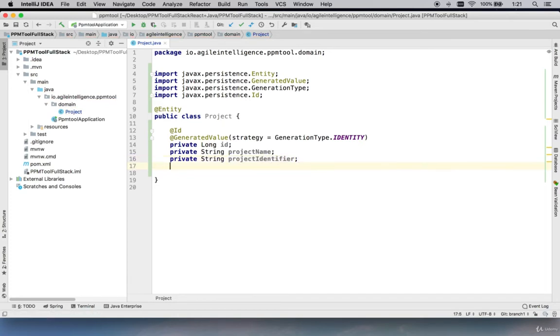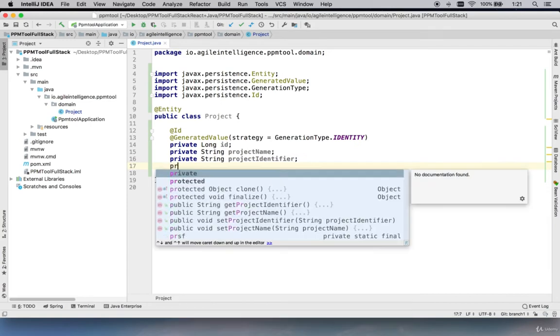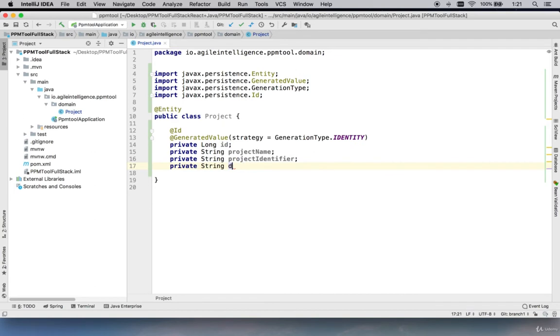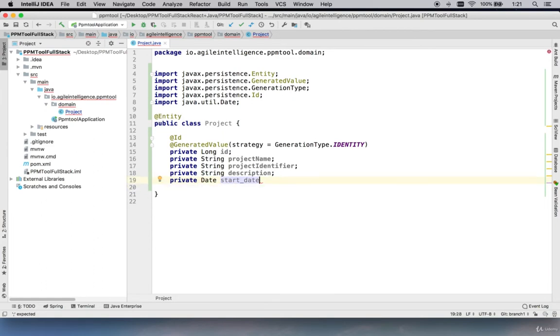Okay, so the next one is going to be a description for the project. Then the next two are going to be of type date, basically the start date of the project, and then the end date of the project.